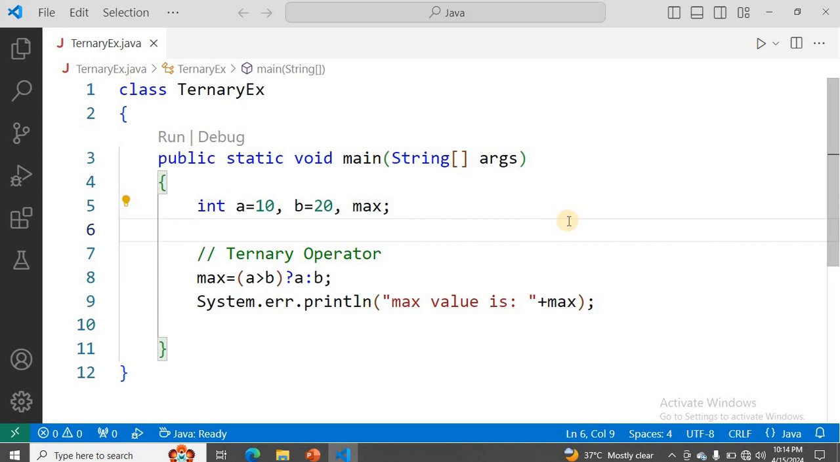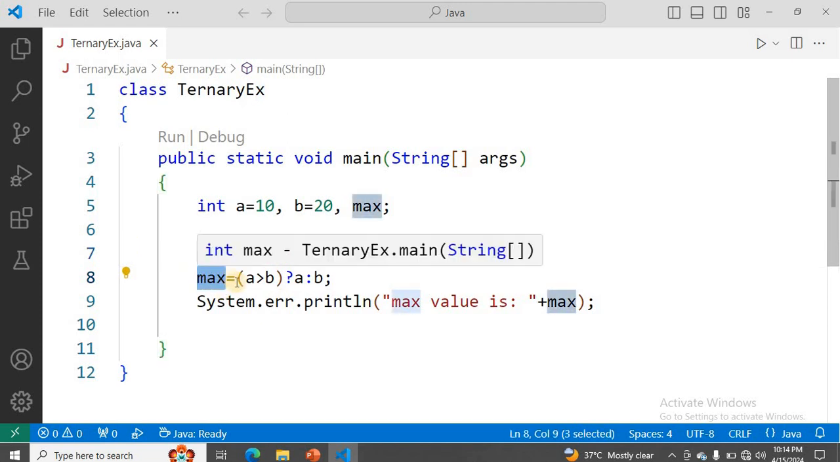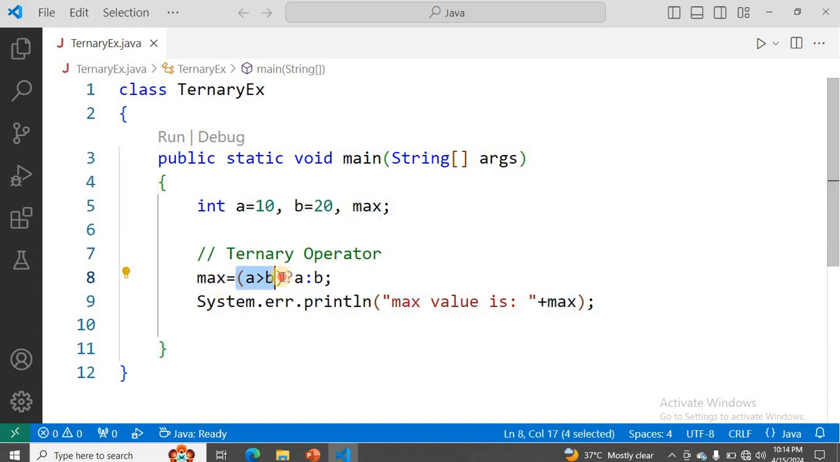See this example, you can understand clearly. We are declaring two variables a and b with 10 and 20 values respectively, and one more, a third variable, that is maximum. In the 8th statement we are implementing the ternary operator or conditional operator. This is the variable part, maximum is the variable assignment. This is the conditional part. As we covered, expression 1 must be a Boolean expression, a greater than b, that returns either true or false depending on the values of a and b.